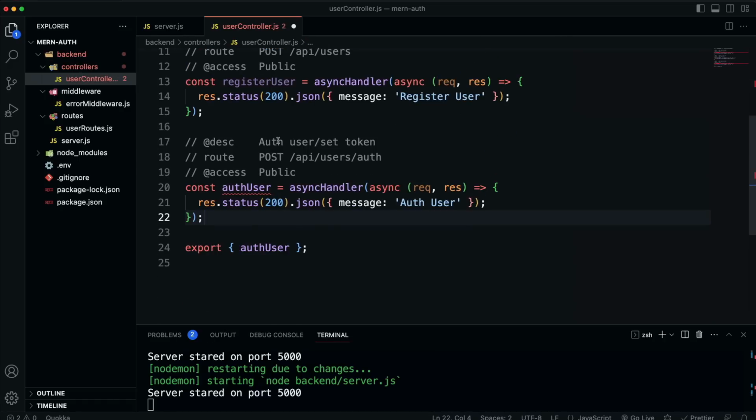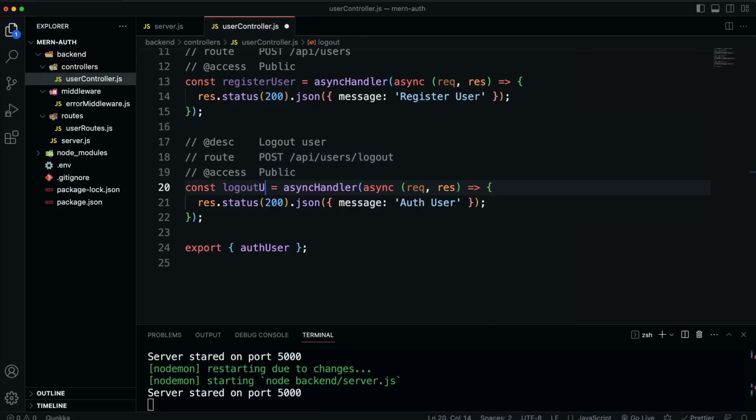Okay, and then we'll go ahead and add another function. This one is going to be the logout. So let's say logout user. And then we're just going to change the route here to /logout, and we'll change the function to logout user. And then let's just change the message here.